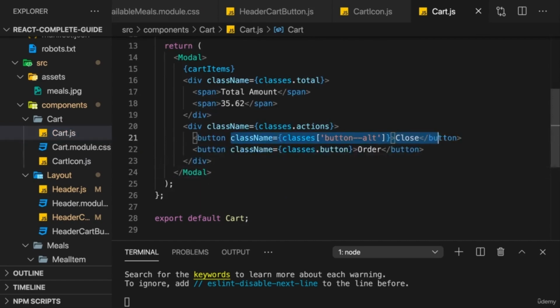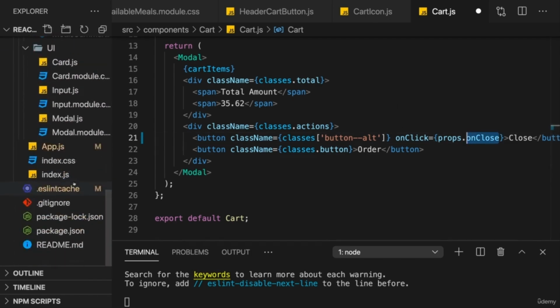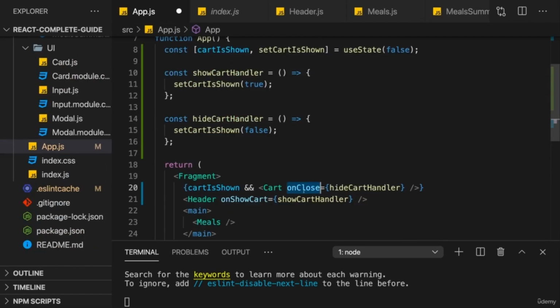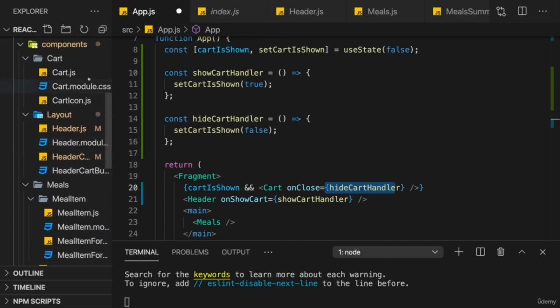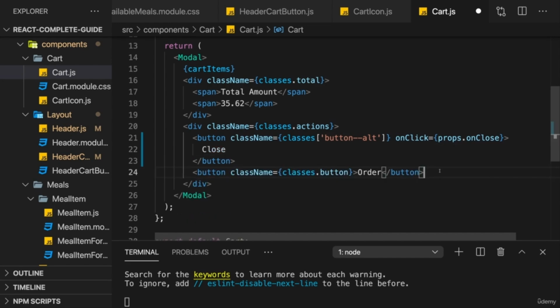For one, I want to go to that close button and there add a onClick prop and point at props.onClose. onClose because that's the name I just chose in the app.js file. It's the onClose prop on which we receive the hide card handler, and therefore it's this function which I now want to forward to the button, so that upon a click on the button, that hide card handler function is being called. Now that's one way of closing the modal.